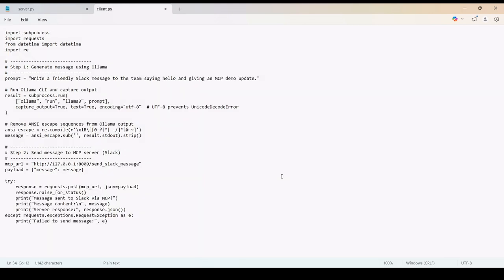Now, let's look at client.py. We generate a message using Alma, a local AI model. The message is sent to the MCP server endpoint. The MCP server formats it and posts it to Slack via the webhook. Notice how the AI agent, or client.py in our case, doesn't know the Slack details. It only cares about the content of the message. This is exactly how AI agents interact with multiple tools in a reliable, predictable way using MCP.